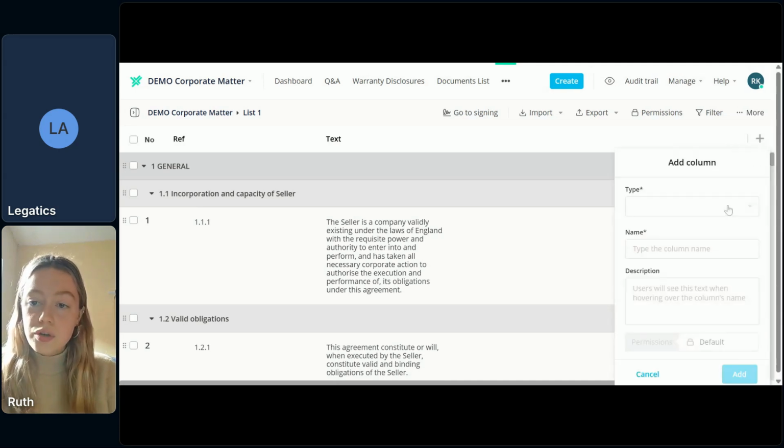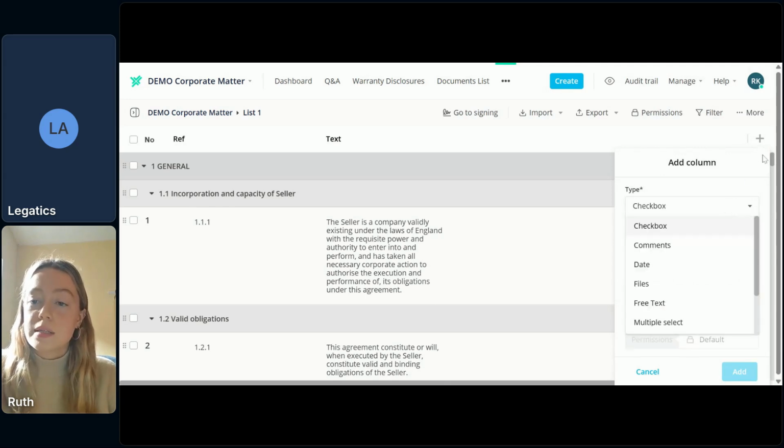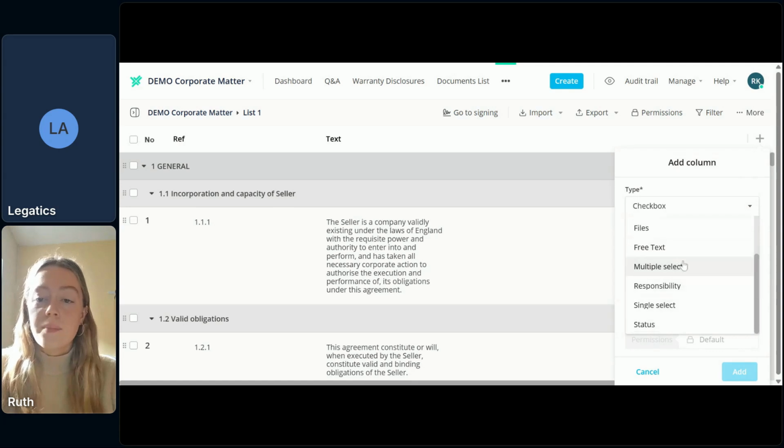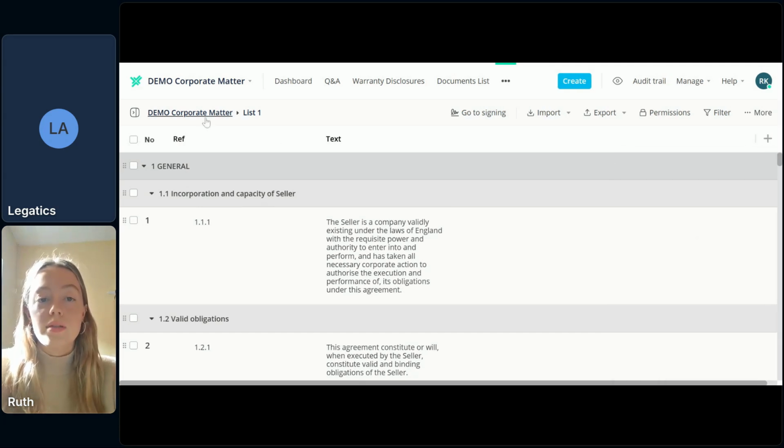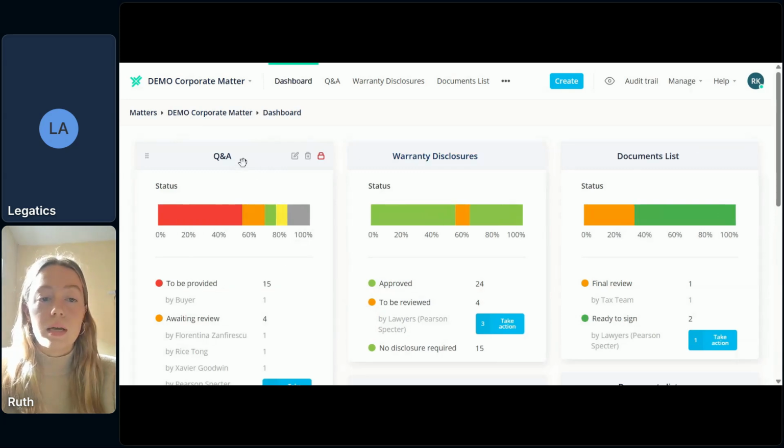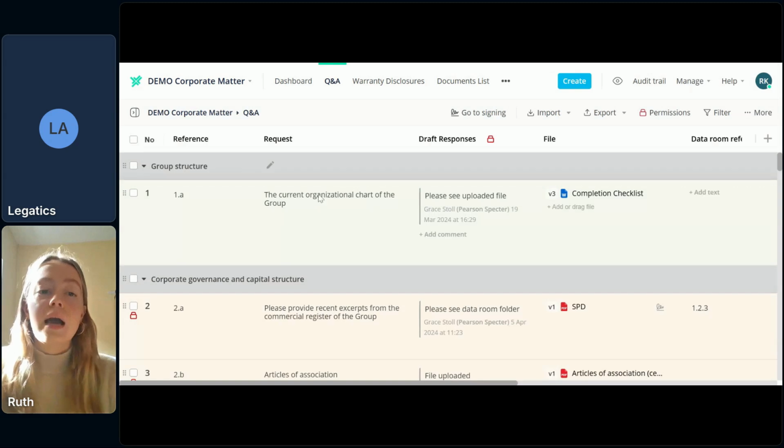I can add a lot more structure and a lot more definition to my list by just clicking this plus button and adding different columns. We have a lot of pre-created column types within Legatics, so we can add checkboxes, comments, dates, files, some free text, multiple select and drop down columns, some responsibility, single select, and status. So there's a lot of different options here. I'm going to jump into a list that is a bit more built out so you can see what these different column types look like and how they can be used within a corporate matter specifically.